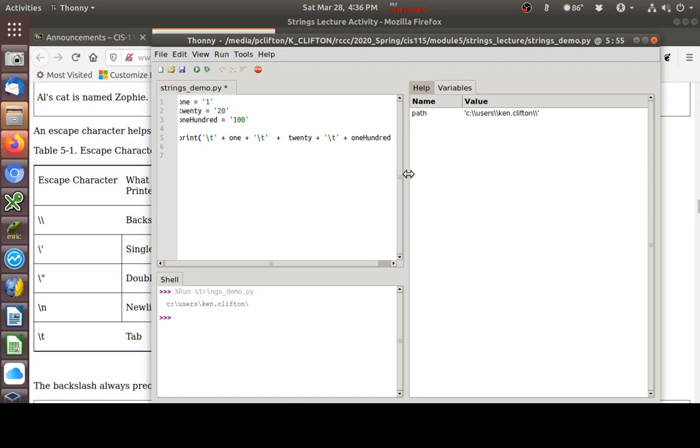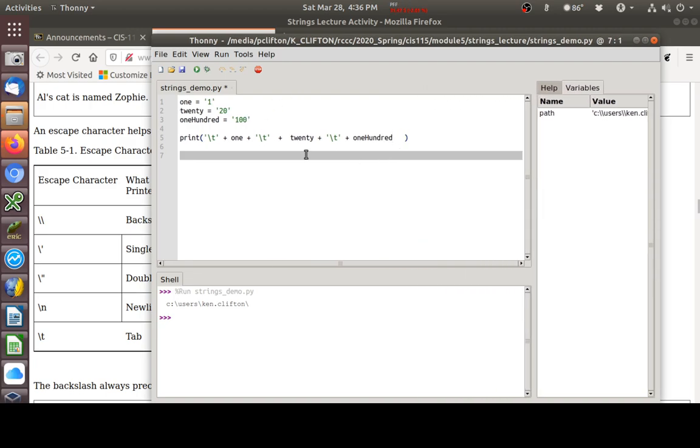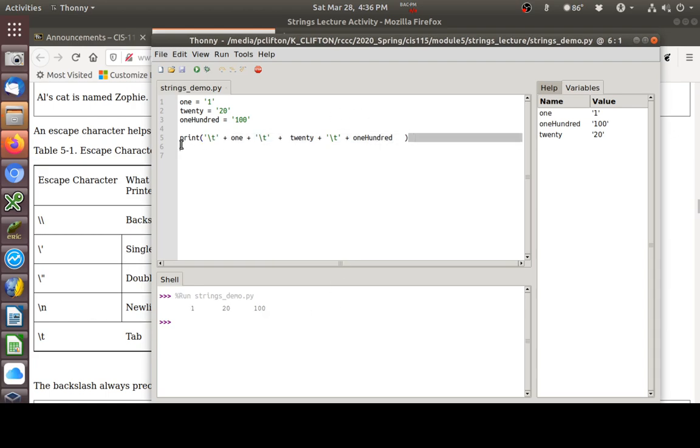Okay, so here's what it looks like. I'm saying put a tab. So when this prints, 1 should be spaced over down here, and then it should space over for 20 and so on. So let's run it. You see how it did that? Spaced over. Now each of these is exactly the same distance.